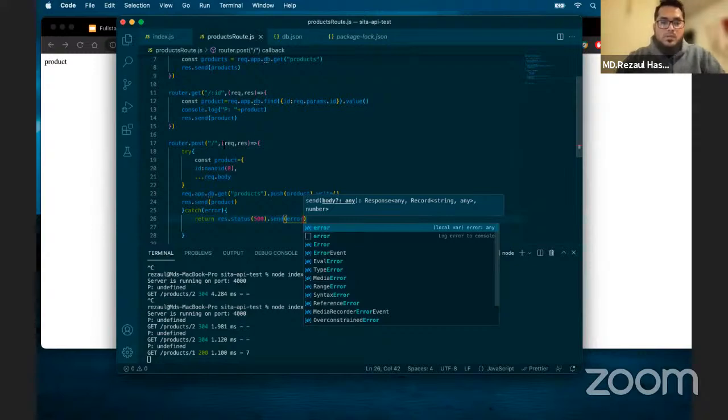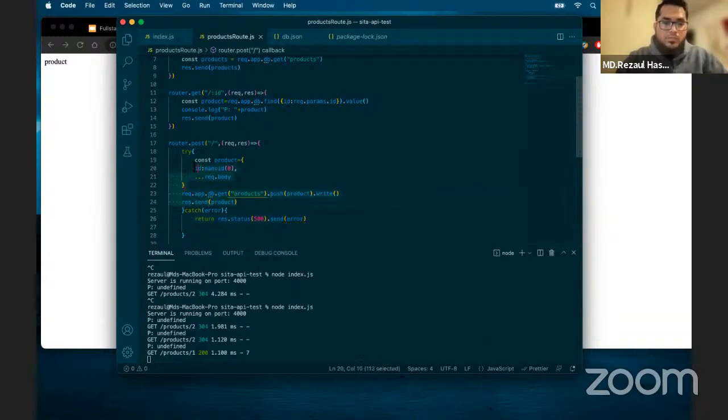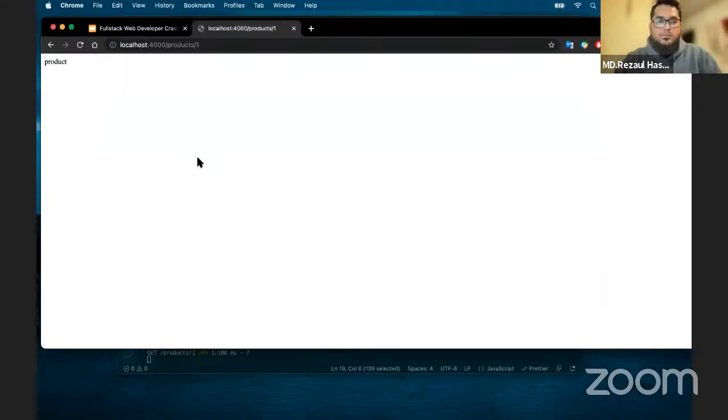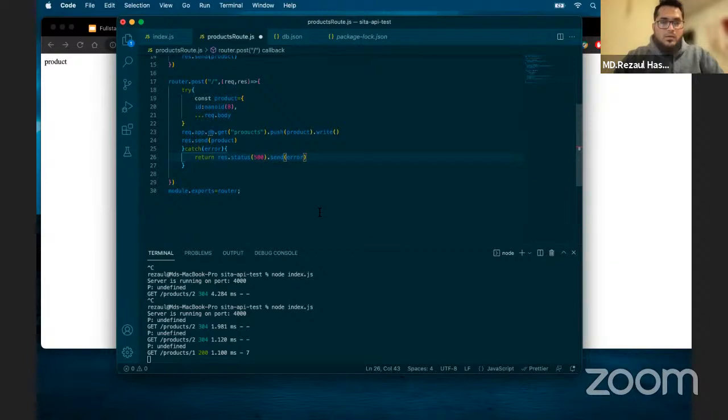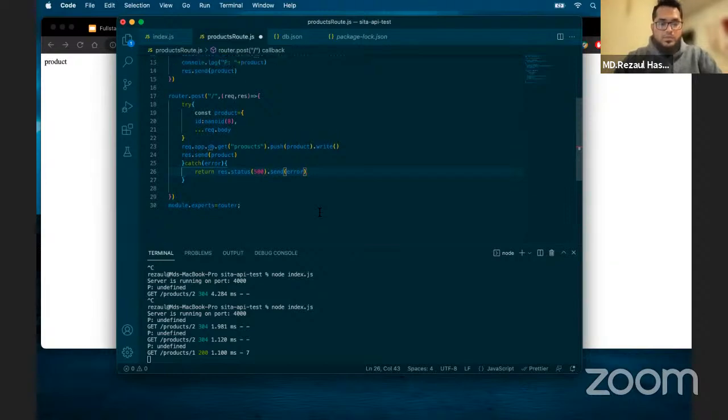Okay, so if you have any issue with that, this catch will trigger. So let me put it in a nice way. So yeah, that is the purpose of using try catch. Well, I think the post is done.